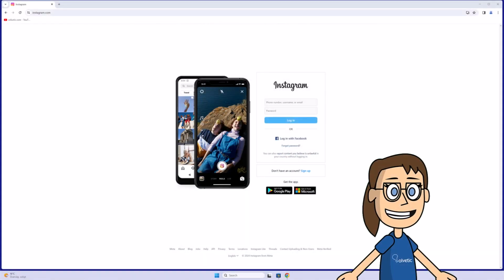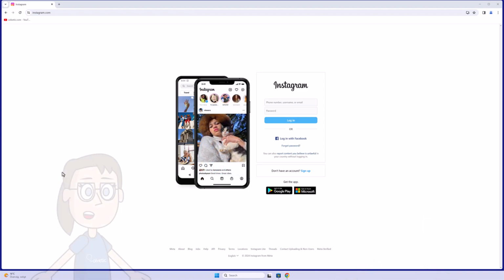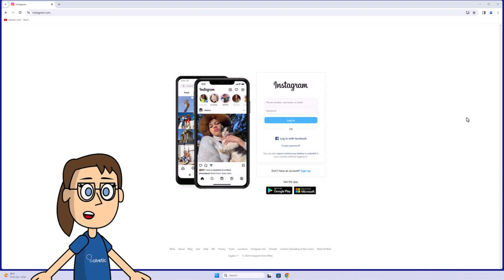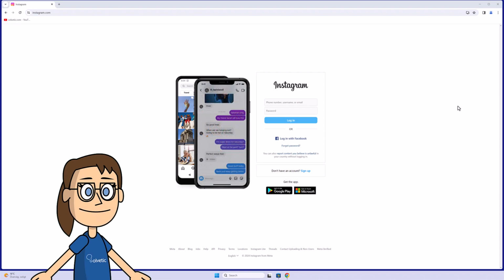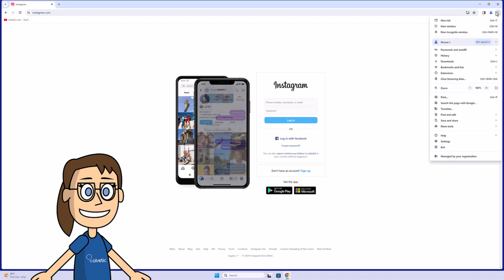Today in Solvetic, we will see how to fix Instagram login issue error in laptop. If you are trying to log in from your Chrome browser and are having problems, try the following. Within Chrome, we click on Customize and control Google Chrome, then we enter Settings.